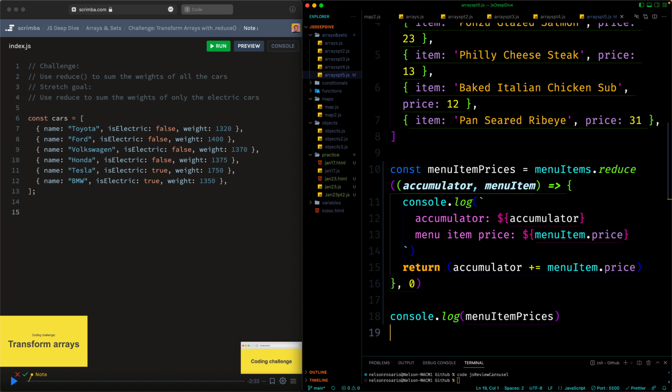All right, so I'm going to be doing the Scrimba challenge and we're working on the dot reduce method. Basically the goal of this challenge is to take all of the cars, so Toyota, Ford, Volkswagen, and we want to add together the weight of all these vehicles. The way we can do this with the dot reduce method is by putting all of these weights into the accumulator and having them add up all together.